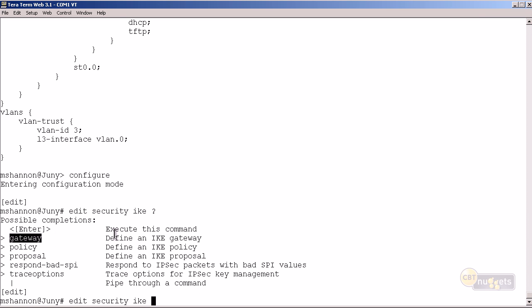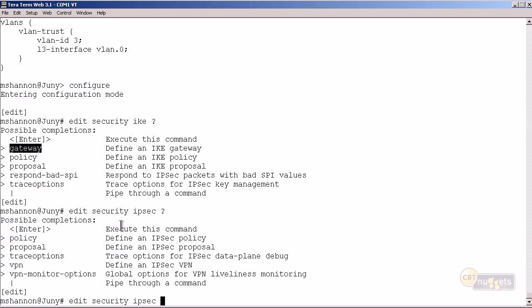Okay. We can also do edit security IPsec. And you can see under IPsec we've got policy, proposal, and VPN. Those are the two main areas. So edit security IKE is IKE phase 1. Edit security IPsec is IKE phase 2. So you would do your proposal first, then your policy, then the policy uses that proposal.